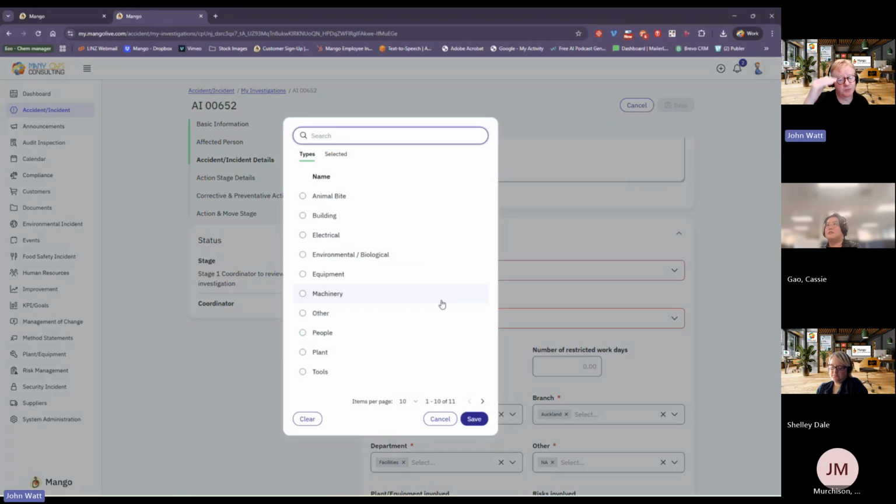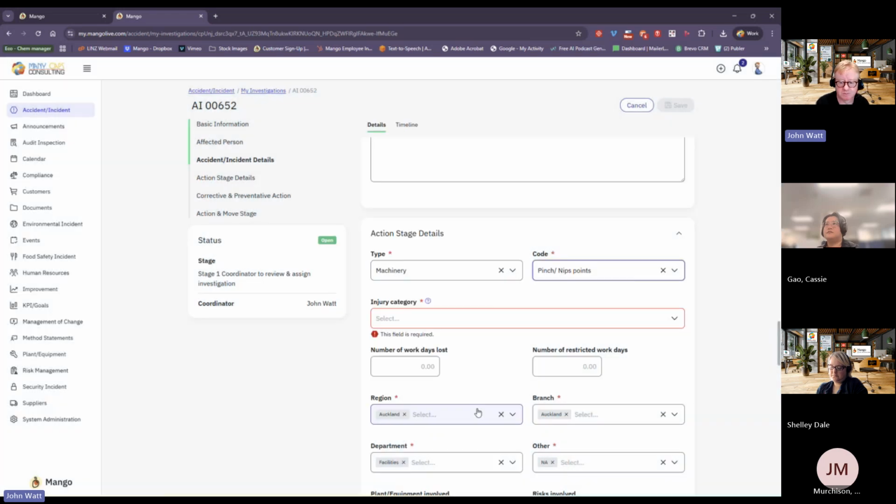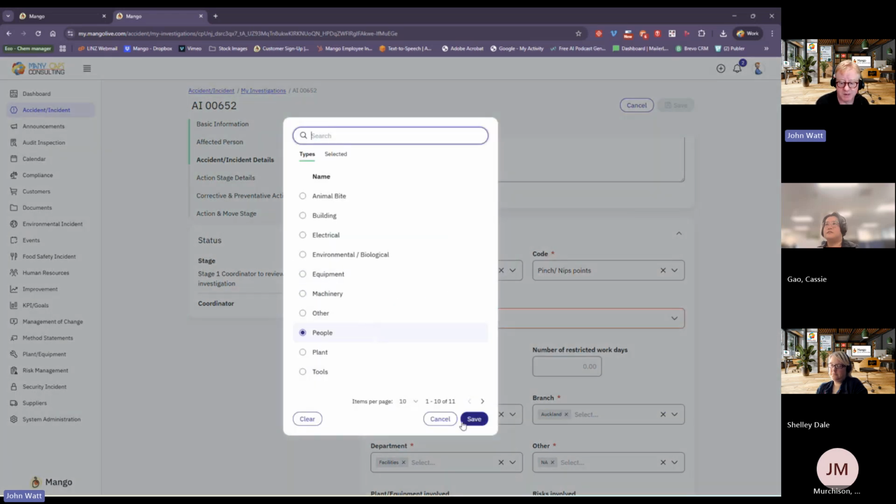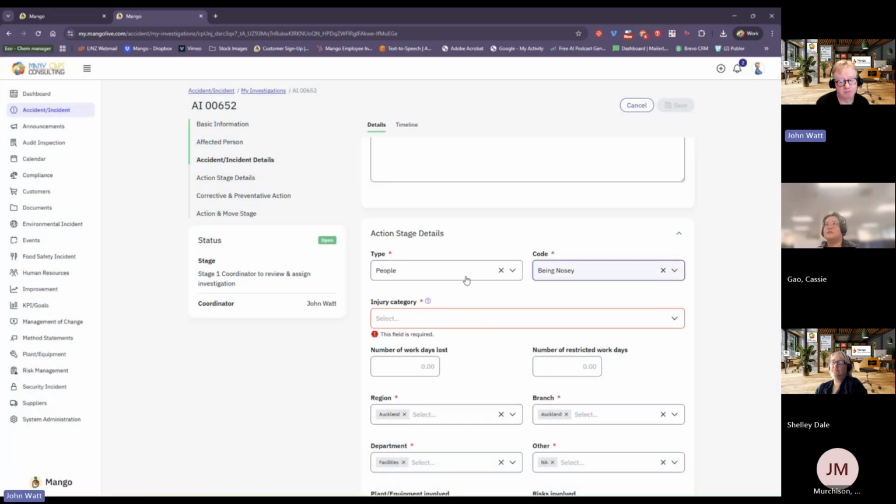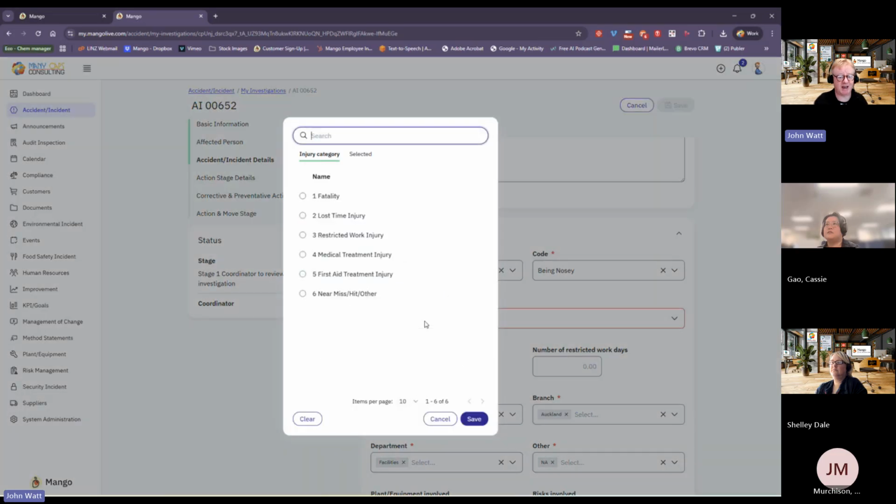Types and codes allow you to break it down from a big bucket of stuff to say, well, this was related to machinery, and in machinery it was pinch points, or it was people, and in there they weren't paying attention or being nosy. So again, 100% customizable. Your injury category is where you tag it as a lost time or not. If you do tag it as lost time, then Mango adds calculations, doing lost time frequency rates for you automatically.